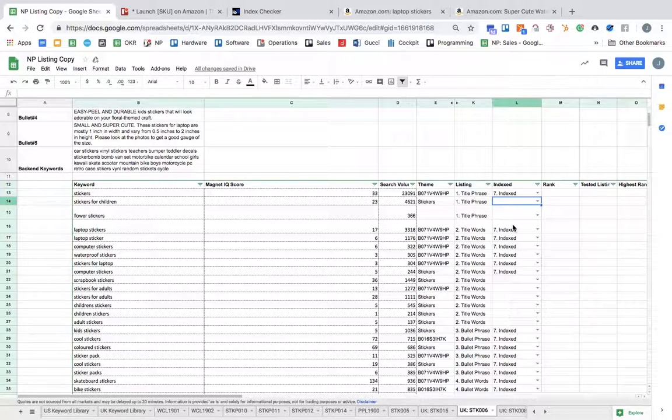So ngayon, ang suggestion ni Helium 10. Helium 10 is a very good tutorial in this. Ang suggestion ni Helium 10, if you're not indexed on the keyword that you want, change the position, change its strategy. So either i-move mo siya from bullet to title or title to bullet, or instead of phrase form, gawin mo siyang words form, and then retest again para ma-index siya.